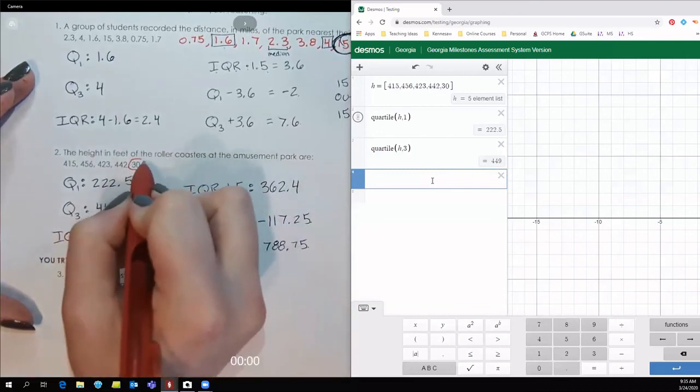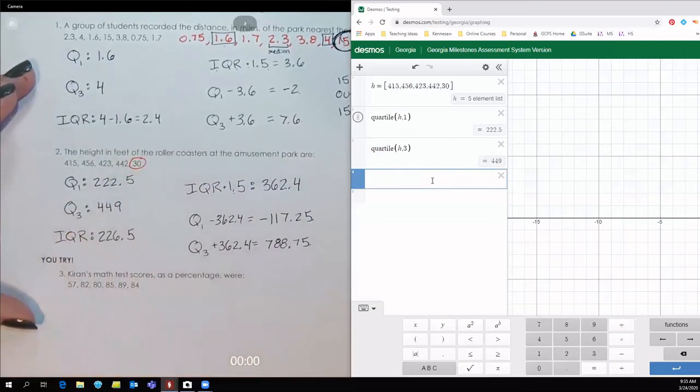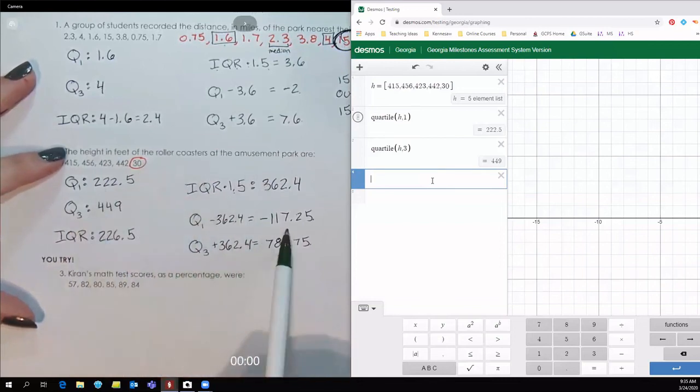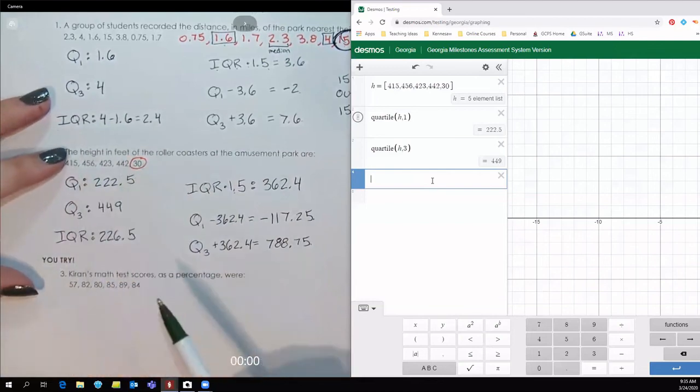But remember, you can't just judge it on what it looks like. You actually need to do this calculation to see if it is an outlier. So we just found out, according to this data, 30 is not an outlier.